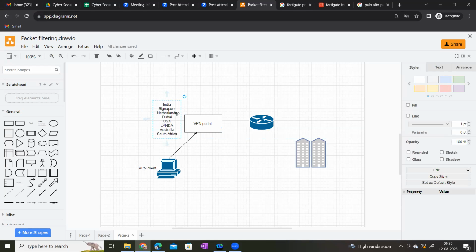Now, VPN client will always choose the nearest gateway router. For example, now you are sitting in Hyderabad location and you are giving connectivity in Palo Alto or FortiGate or Cisco, which router will it choose out of all these? India, obviously India. In case India router is not existing, in that scenario, which available router is near? Singapore. In case India is not there, Singapore or maybe Dubai. So in such a way, it will take the nearest gateway router.